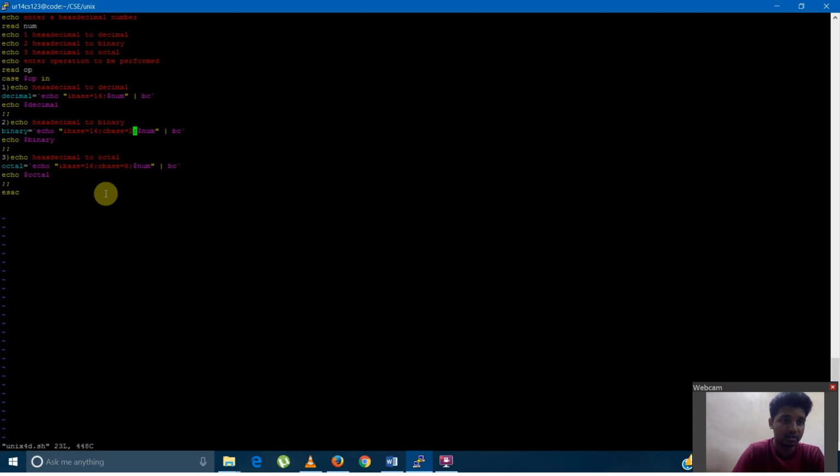And then for hexadecimal to binary, since the output base here has to be 2 and the input base here is 16, when you use the BC and the pipe command, the conversion is done. And same thing for octal. Here the output base has to be 8 and the input base is 16. That is what we are giving, and the output is displayed.